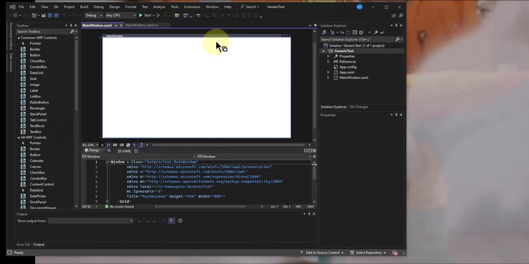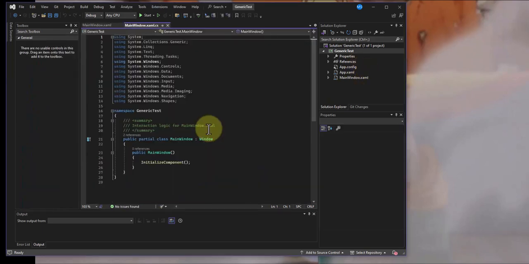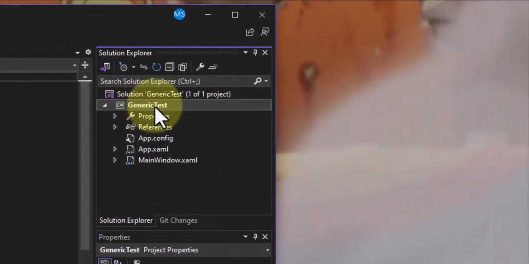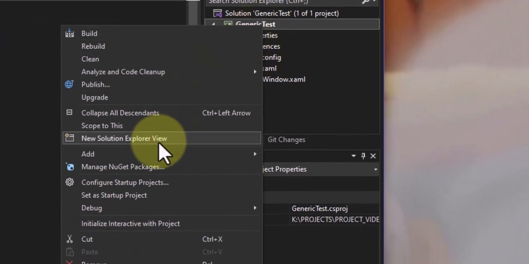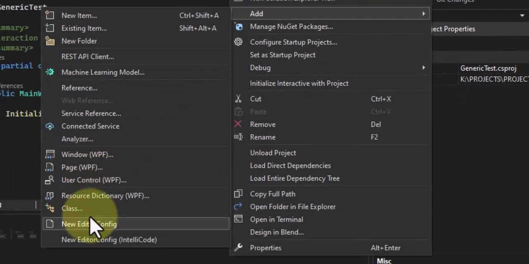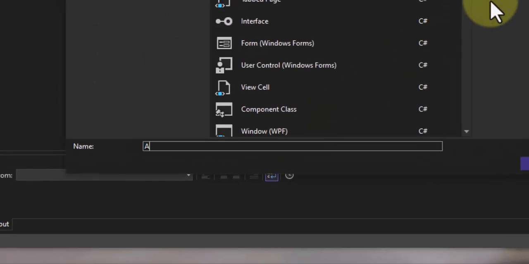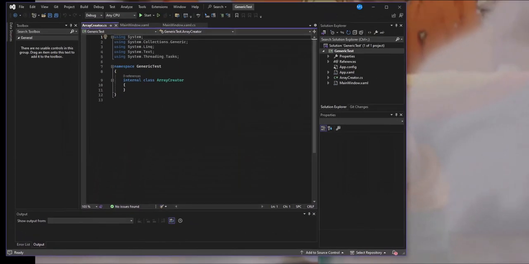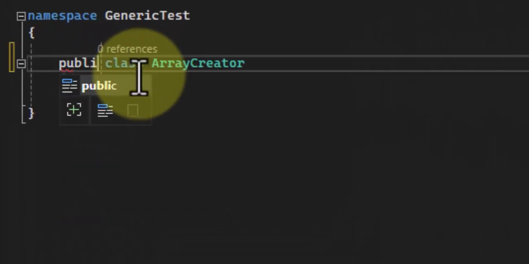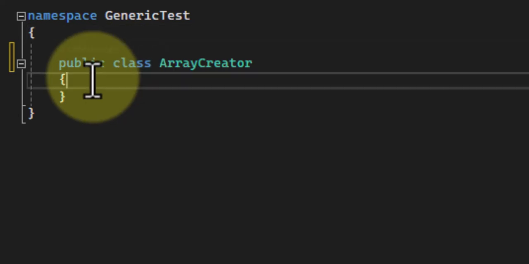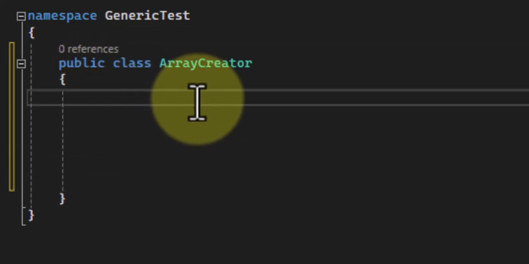So here we are inside of our WPF application. What I want to do, though, is I want to create a new class. Now, I can create a class directly in here, but I can also go here on the generic test, right-click, go add, and then all the way here, I can say class. I'm just going to change this internal to public. And inside of here, I'm going to put my notes as to what I want to do.